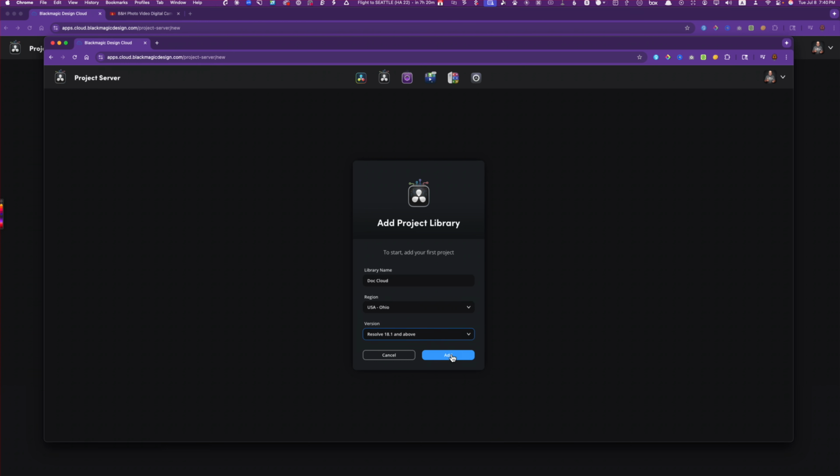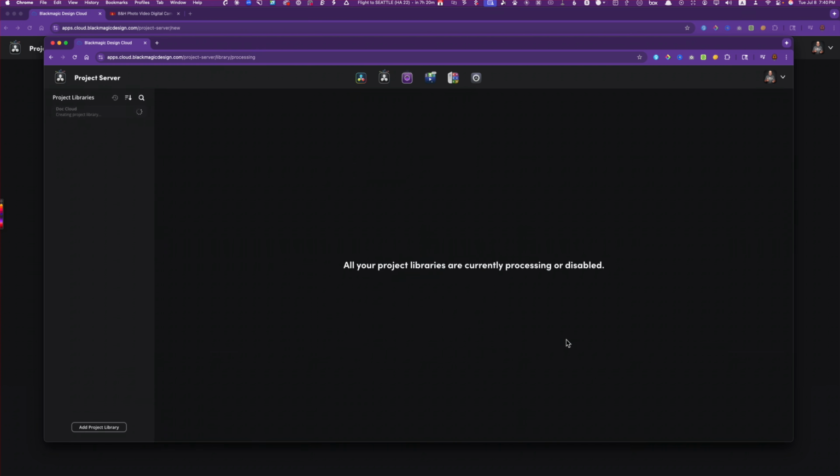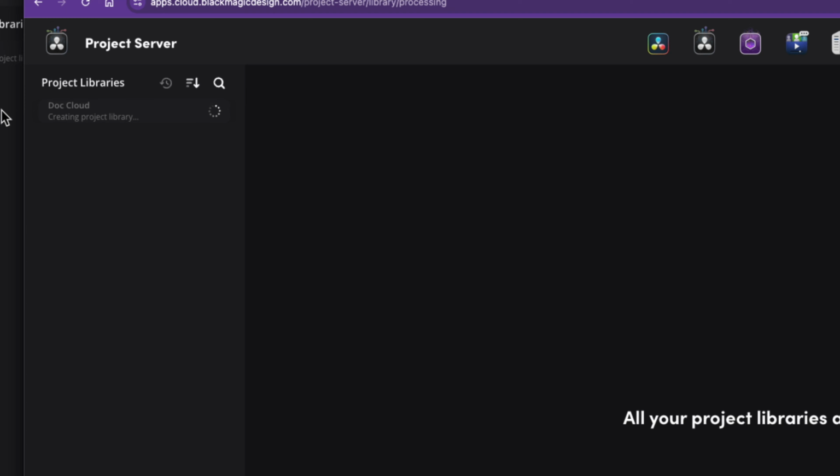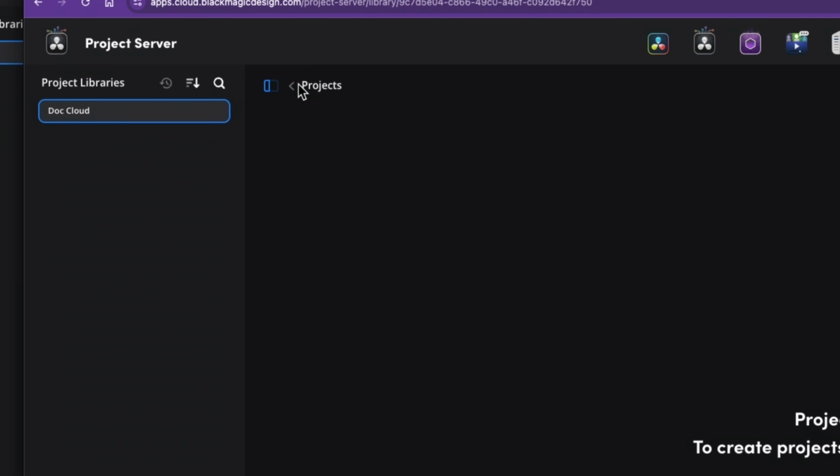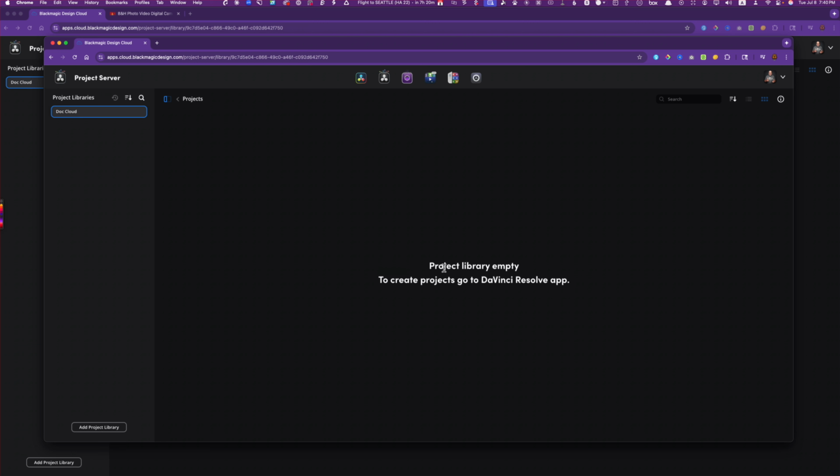I'm not using the old version of DaVinci. So I can go ahead and click this button. And it says all your project libraries are currently processing or disabled. And it looks like there is a little doohickey over here, twirly, doing the thing. Now it looks like it's finished because it seems to be done. Okay, the project library is empty. Take your butt to the Resolve app.